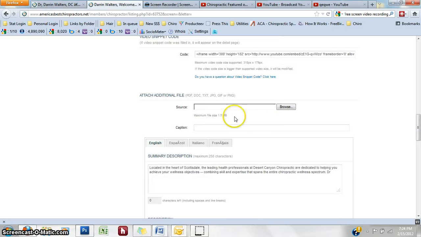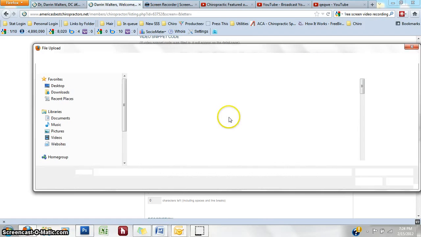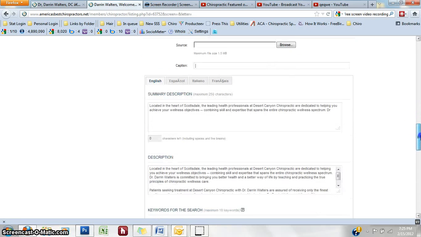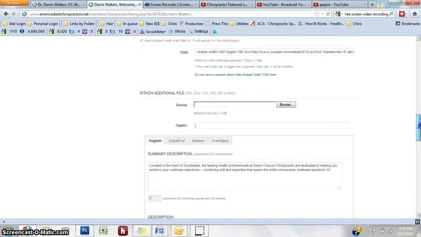Now there's also some additional files that you can enter and add, some PDFs and some resources to your listings. You can add pictures for download, and then you can add captions, and those are also listed on the site. So you can do that and attach that, but that'll be gone over in a later tutorial.